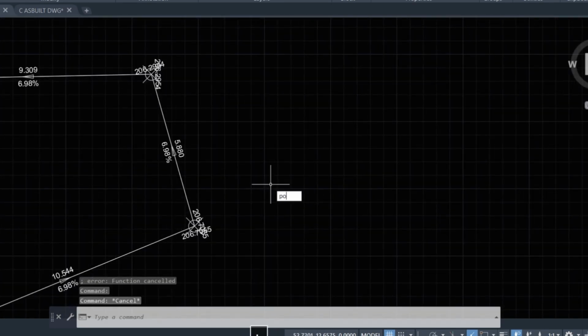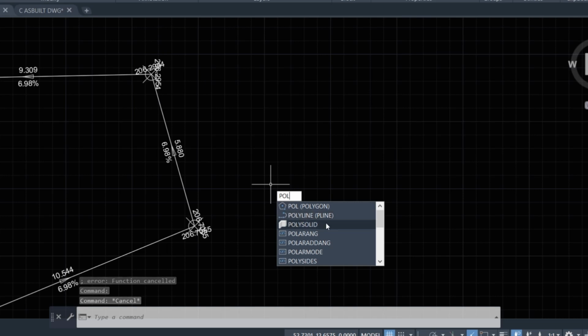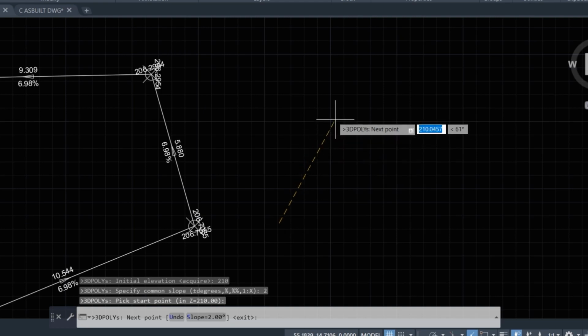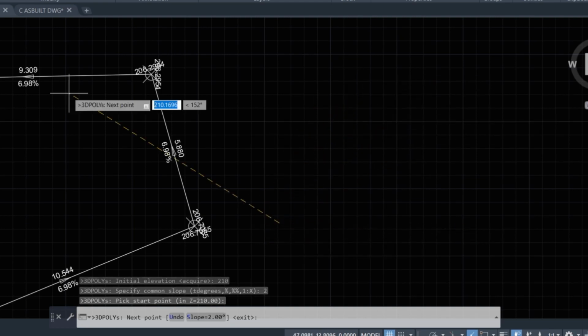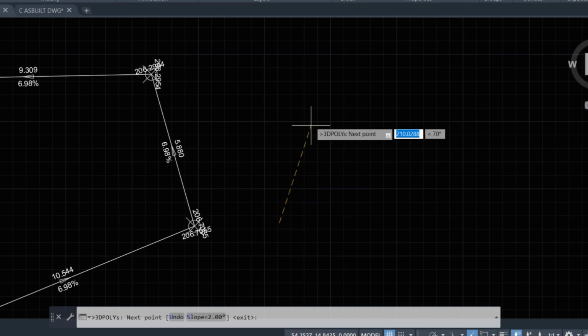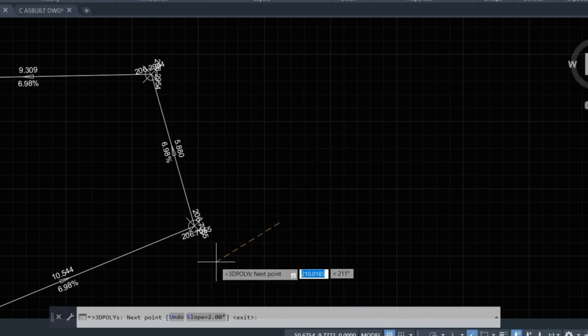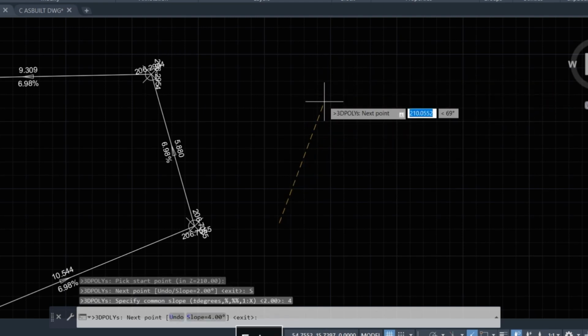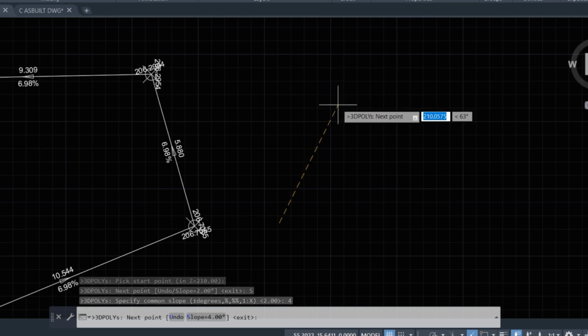Now we try to type the command again. Okay, now it requires the elevation 210 and slope percentage 2, and here is the start point elevation. You can fix the elevation by point. Here for the slope, we just click on slope. Again you can give the slope, here it is 4%.